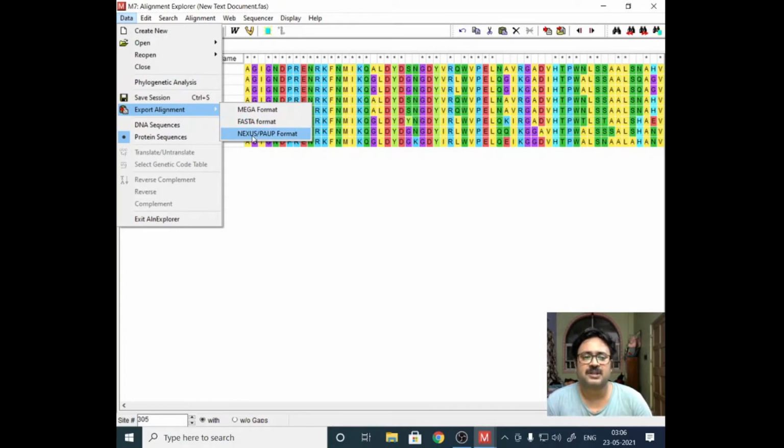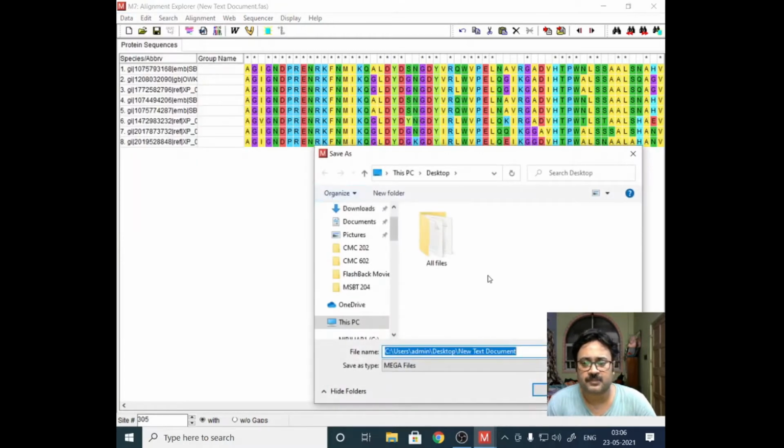Also, PAUP is another software, and Nexus is another format. You can keep it in that format as well if you want to use PAUP or any such other software. But for now, as we are continuing with MEGA, we will be saving in the MEGA format itself. So let's save in MEGA format.